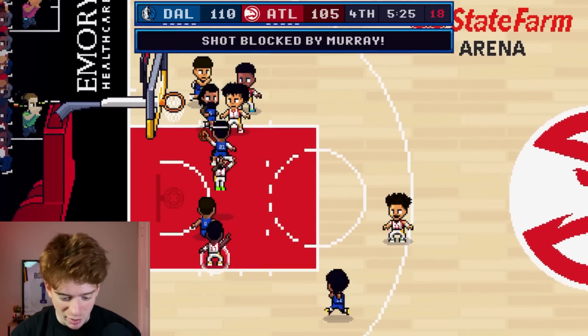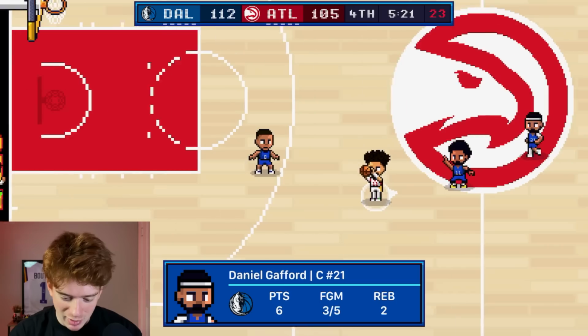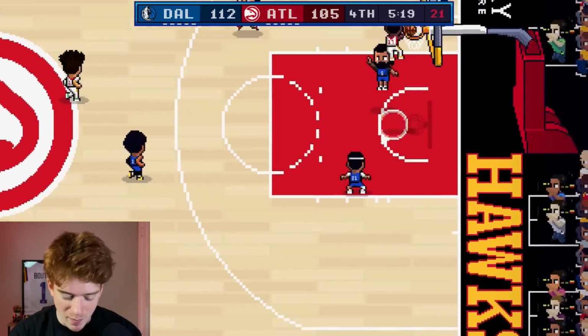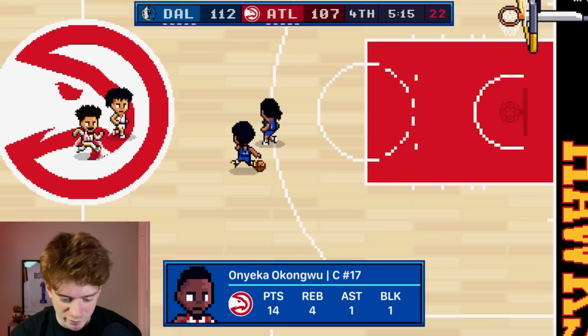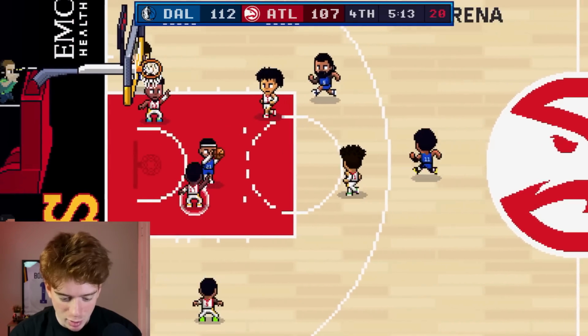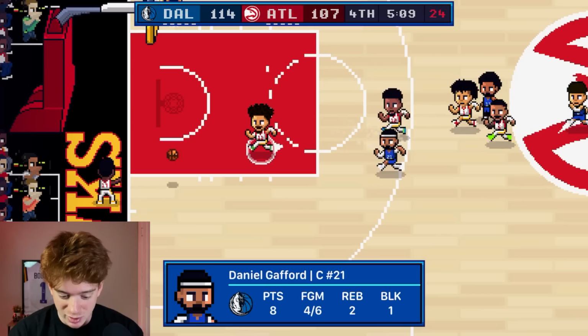DeJounte with a block. Okay, what just happened? Daniel Gafford slammed it in. Okay, we're just going to match him right back. Onyeka Okongwu just going to sky up and get the slam. We're still a 5-point game. We got the block down low, and it didn't matter. Daniel Gafford just torching us in the paint, I guess.